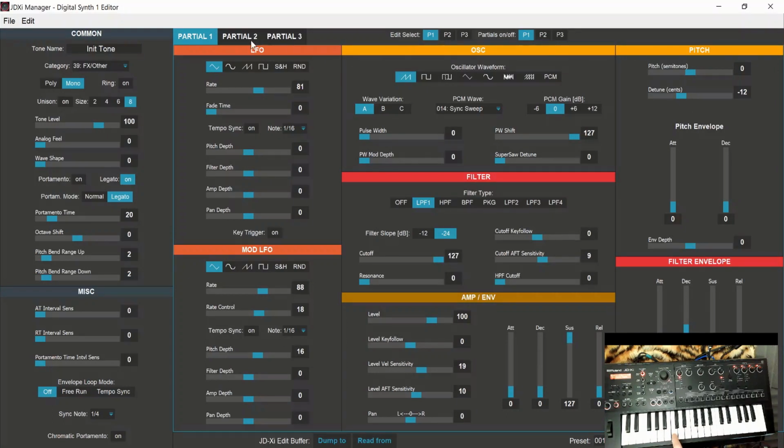So let's go to partial number 2 and add it in. So we can, oh no, not edit select, but partial number 2. So we can see we've now got, let's just put that onto saw wave as well. We're now starting to get more harmonics into this voice because we've got 2 oscillators going now. So this one we're going to set the detune at +12.